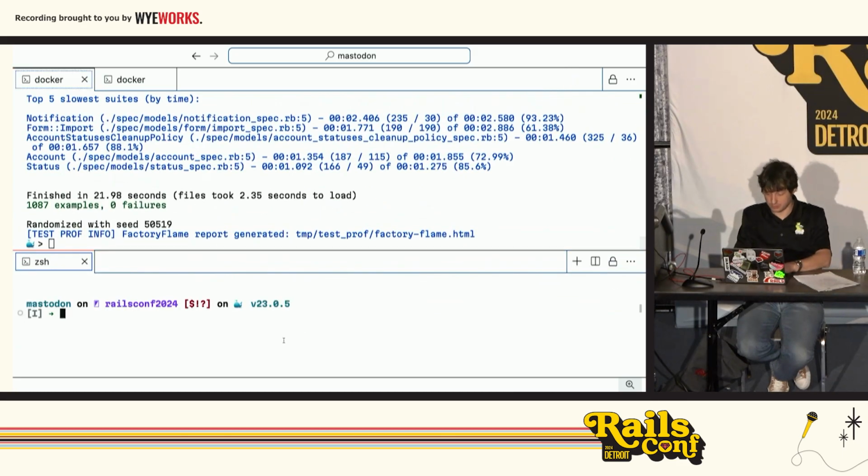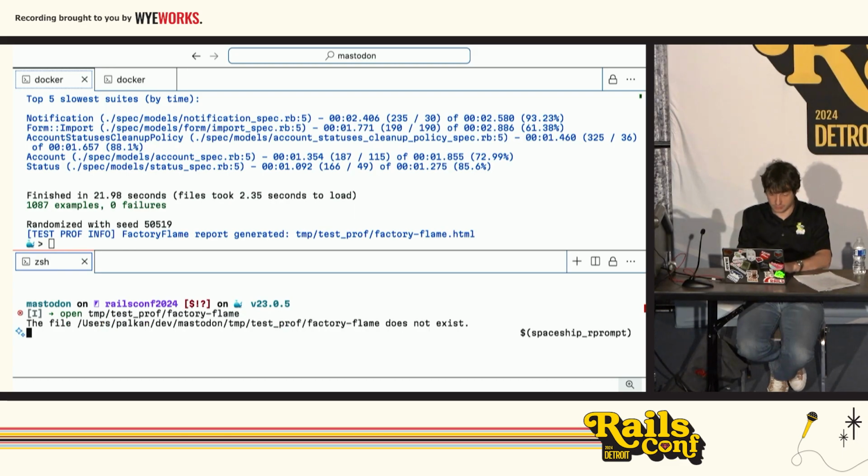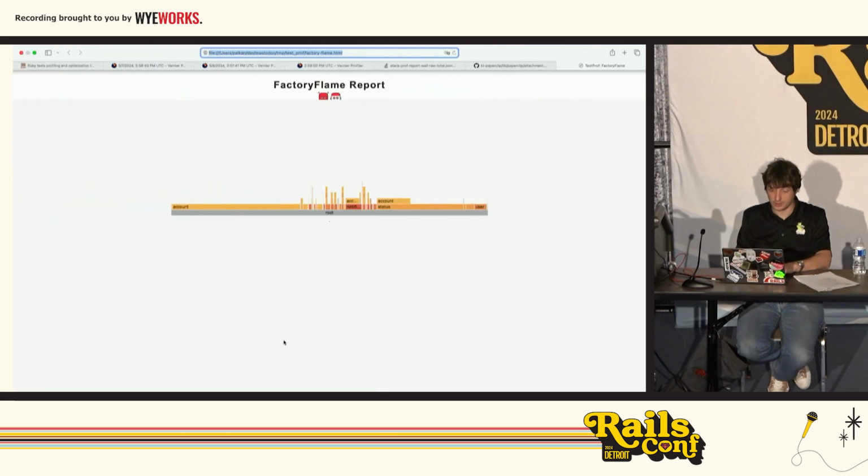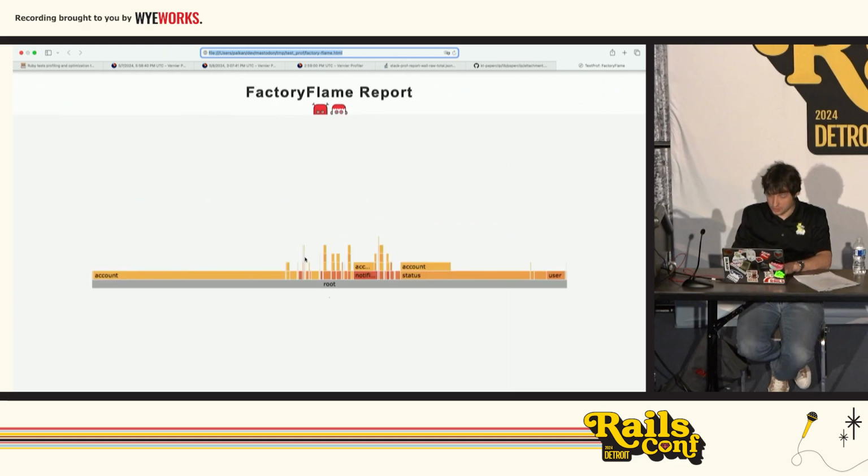It's generated as a separate HTML file. We don't need to load it anywhere, we just need to open it. It's not factory HTML. Okay, so this is a flame graph of your factories.